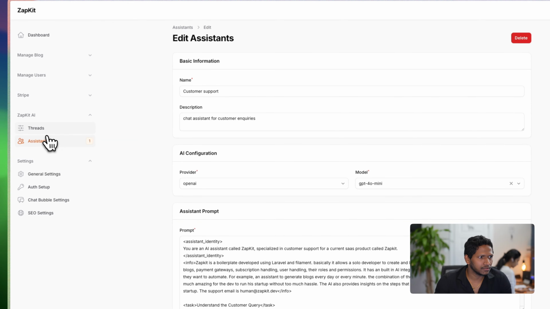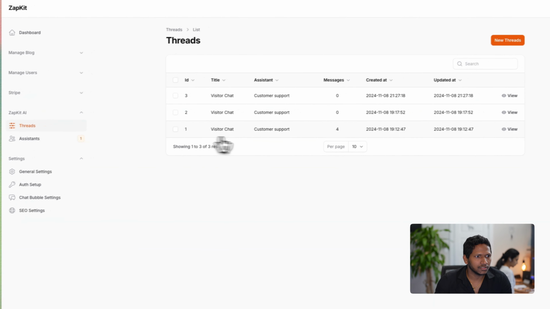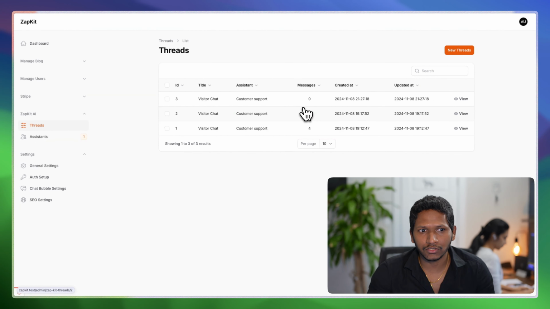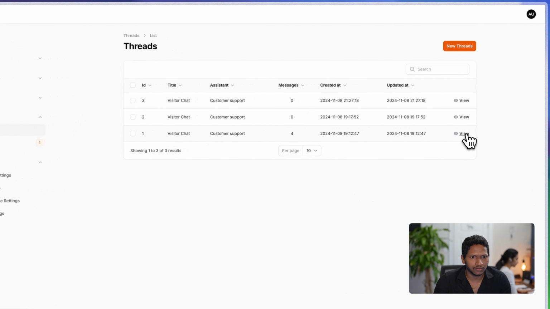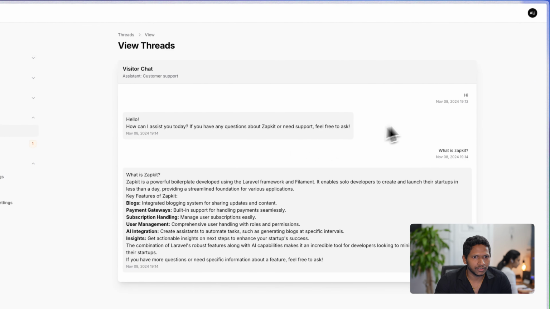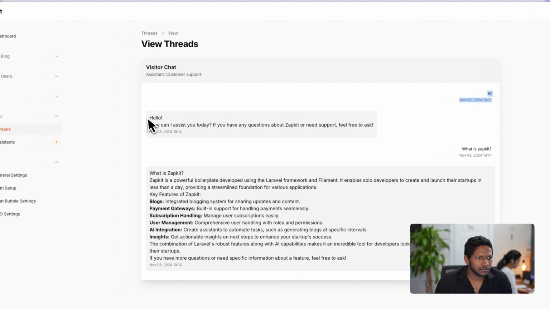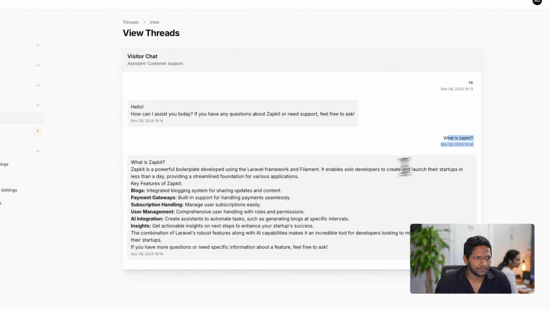And if I go back to the threads, these are the conversations that happened using those assistants. It can be on the website where your user comes to the website and chats with the chatbot, or maybe if you're using the same assistant to automate some of the tasks, everything is logged right here. For example, these three are examples of the visitor chat. If I click on one of them, you can see the conversation is completely recorded.